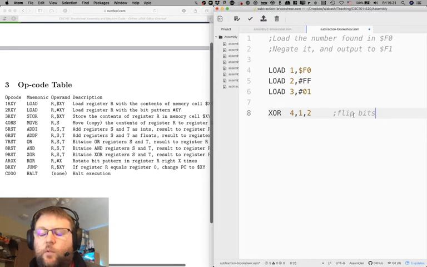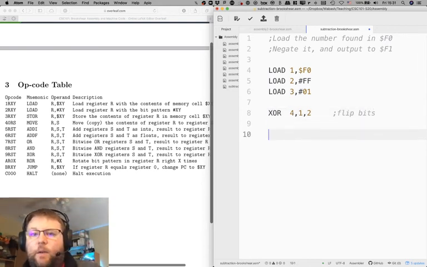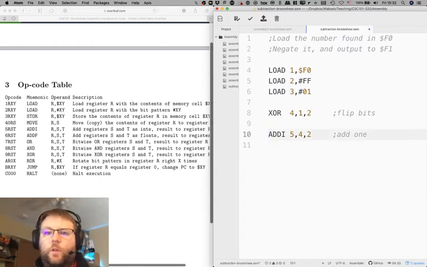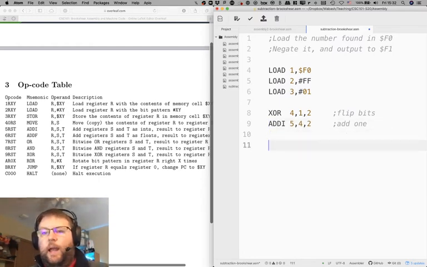Okay, so what's in register 4 when this is finished is the bit flipped version of register 1. Okay, then I need to add 1. So I need to add as integers whatever is in register 4, and I'll put the answer in register 5. What am I adding? The bit flipped thing that's sitting in register 4, and the number 1, which is sitting in register 2. Okay, so I flip the bits and I added 1. Okay, register 3. Oh, yeah, you're right. Thank you. The number 1 is in register 3.